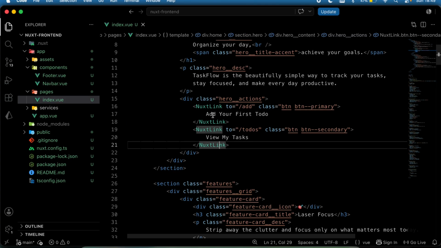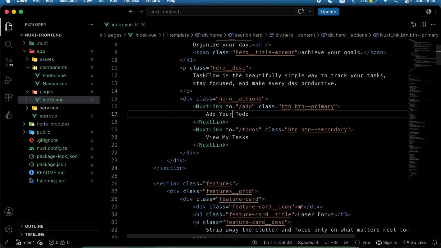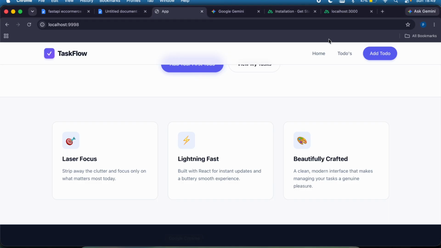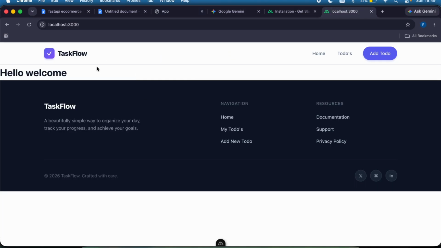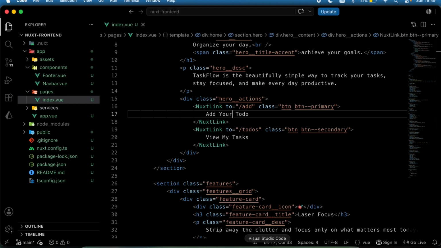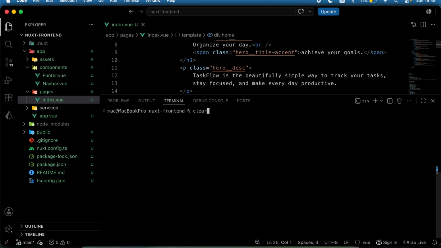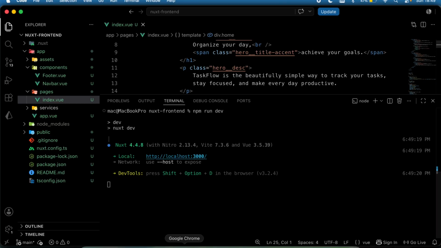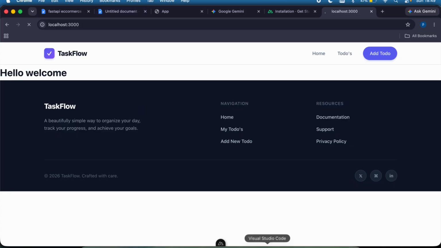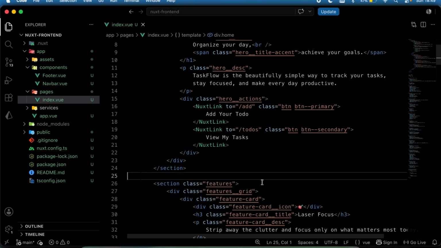So for this, let me say add your to-do, and then this is going to be view my task or something like that. Now again, if we come right here, we can see our home page is not being displayed. Let me Ctrl C, clear this up and start again. It's still not going to work. Let me refresh. It's not going to work because we are not defining the route.